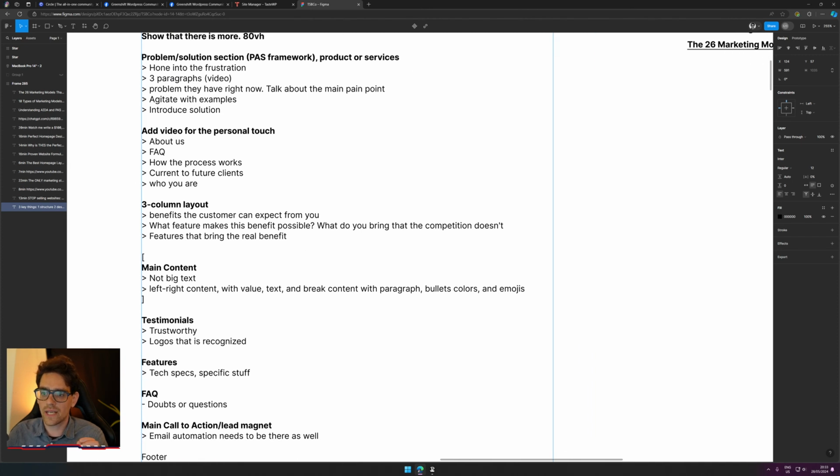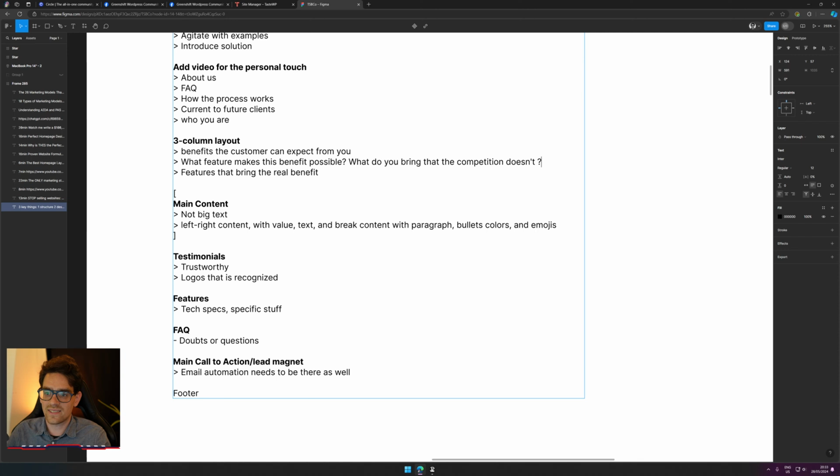Up next is a 3-column layout. Usually you see some kind of services or benefits you offer for them, and each benefit has some kind of feature that makes up for the benefits the customer can expect from you. So what feature makes the benefit possible? What do you bring that the competition doesn't? If this isn't the case, you shouldn't be adding it. You want features that bring the real benefit. Next, after the 3-column layout with some kind of service, you will be adding your main content. So it will be a right-left content with a very big text, if you have some more in there.